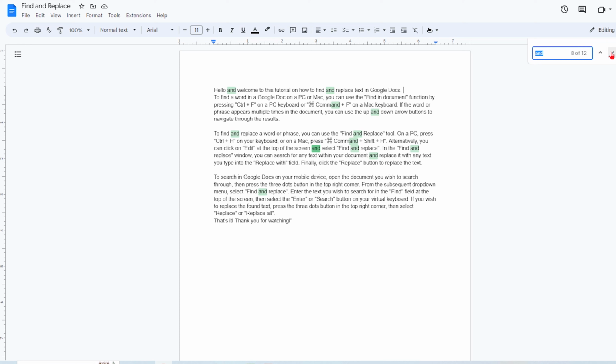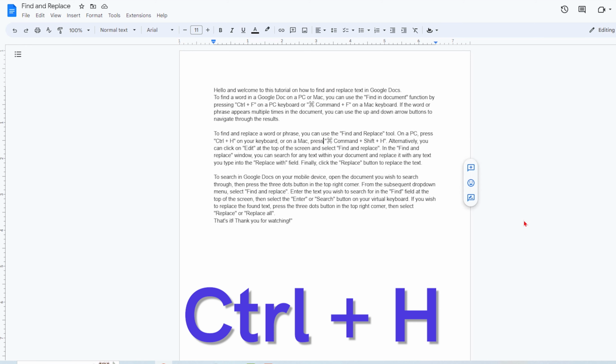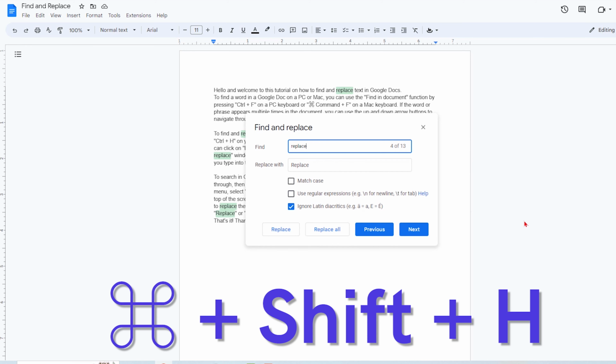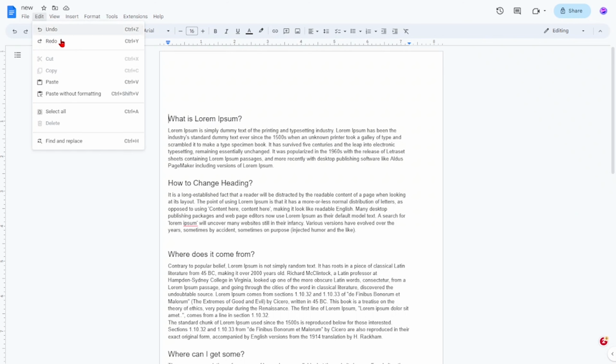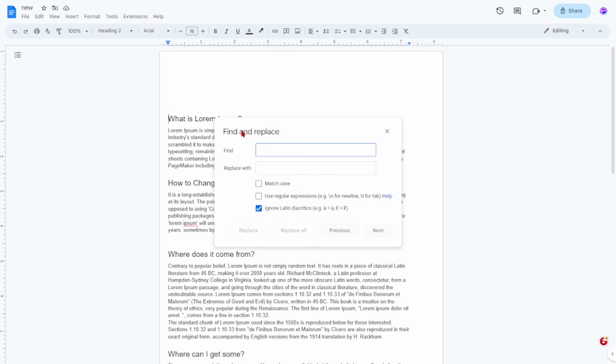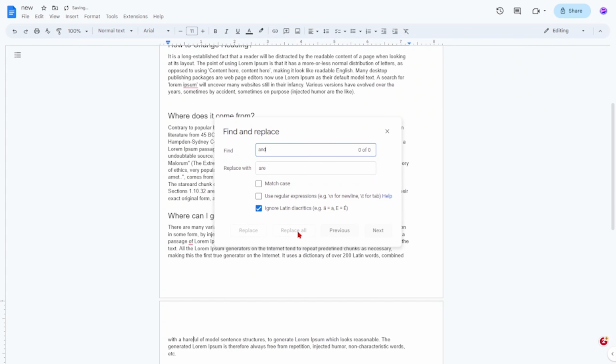To find and replace a word or phrase, you can use the Find and Replace tool. On a PC, press Ctrl+H on your keyboard, or on a Mac, press Command+Shift+H. Alternatively, you can click on Edit at the top of the screen and select Find and Replace. In the Find and Replace window, you can search for any text within your document and replace it with any text you type into the Replace With field. Finally, click the Replace button to replace the text.